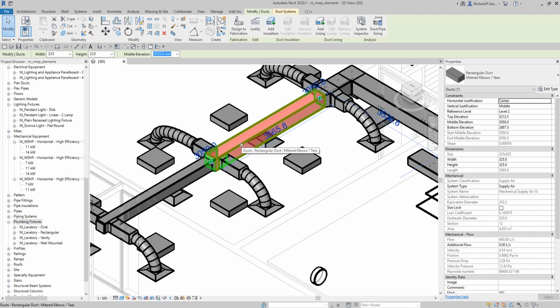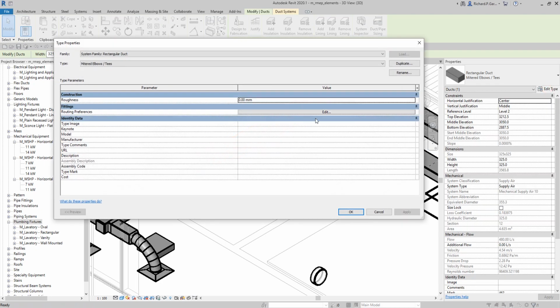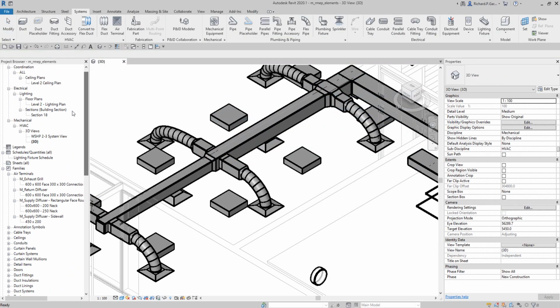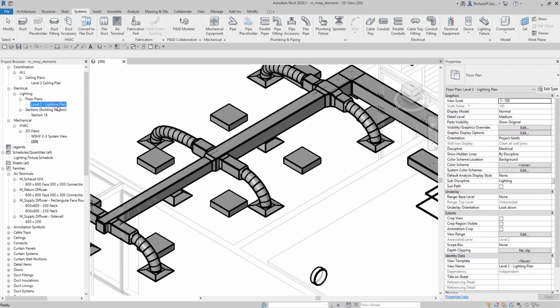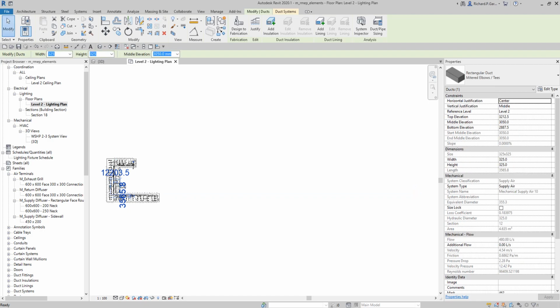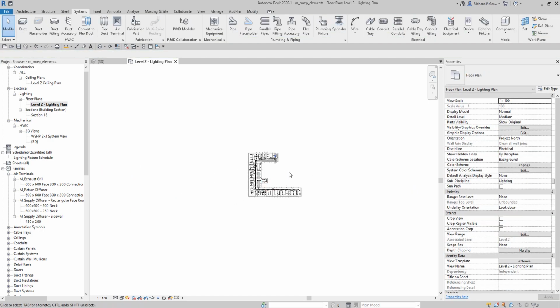Okay, so this is a system family. If I go to the type properties, you can see here that it is a system family, and then you can see here the type of that family. All right, so now let us change our view. I'm going to change my view to a lighting plan. So I'm going to open the lighting plan.